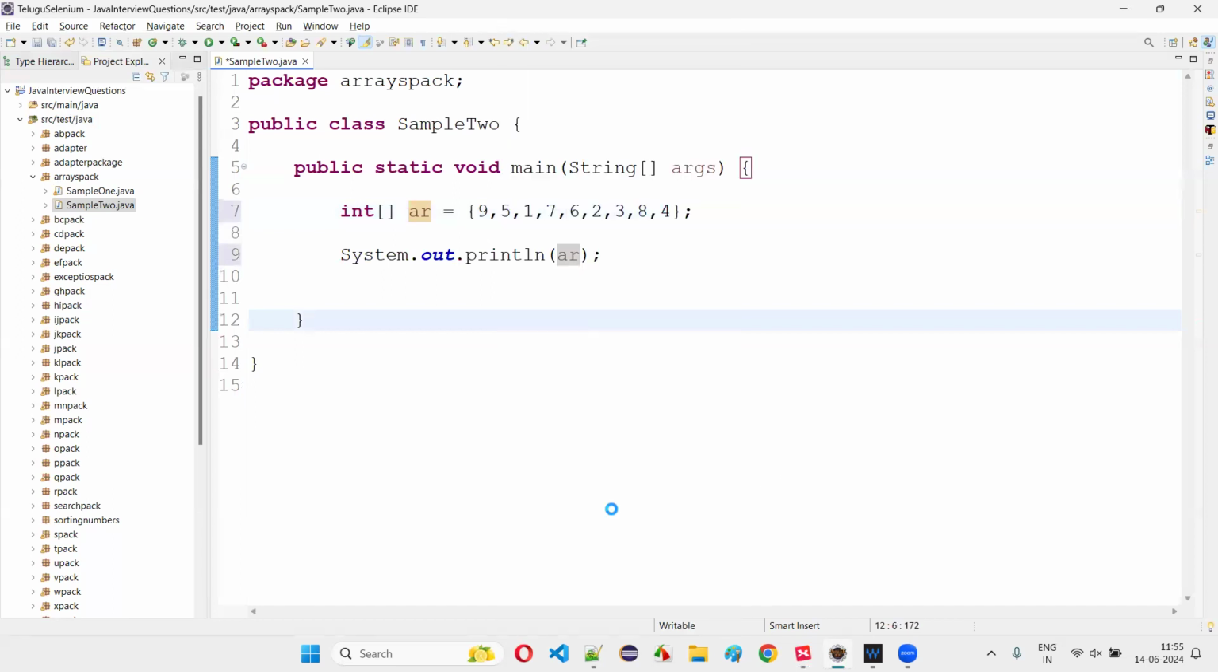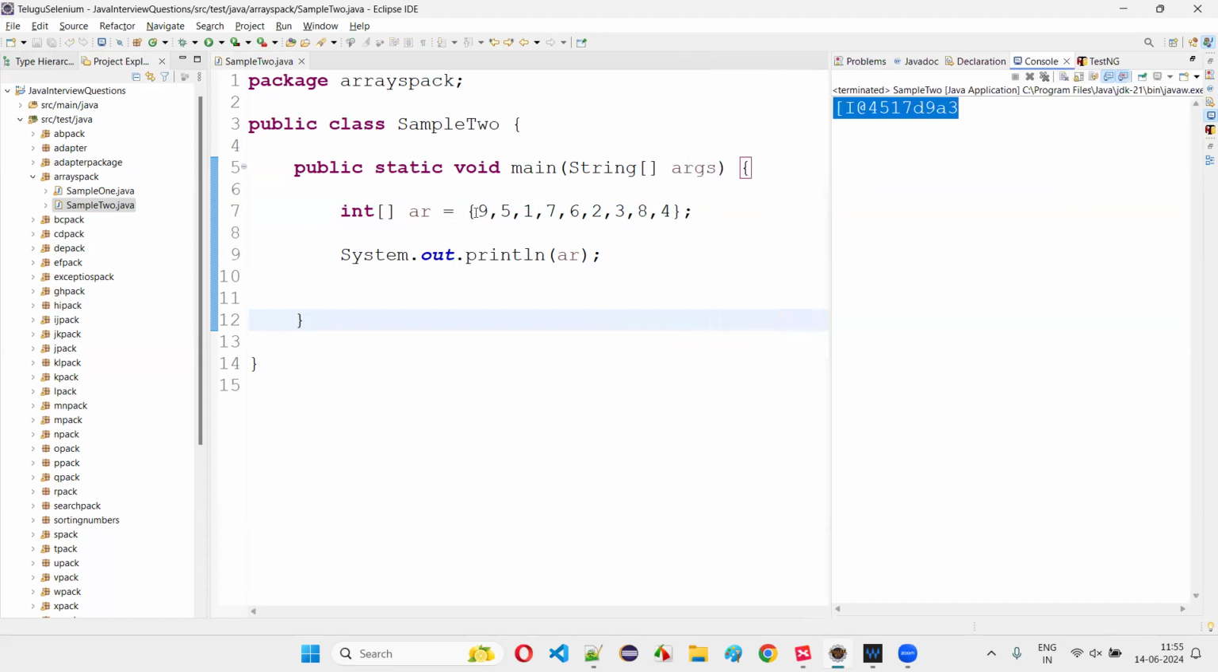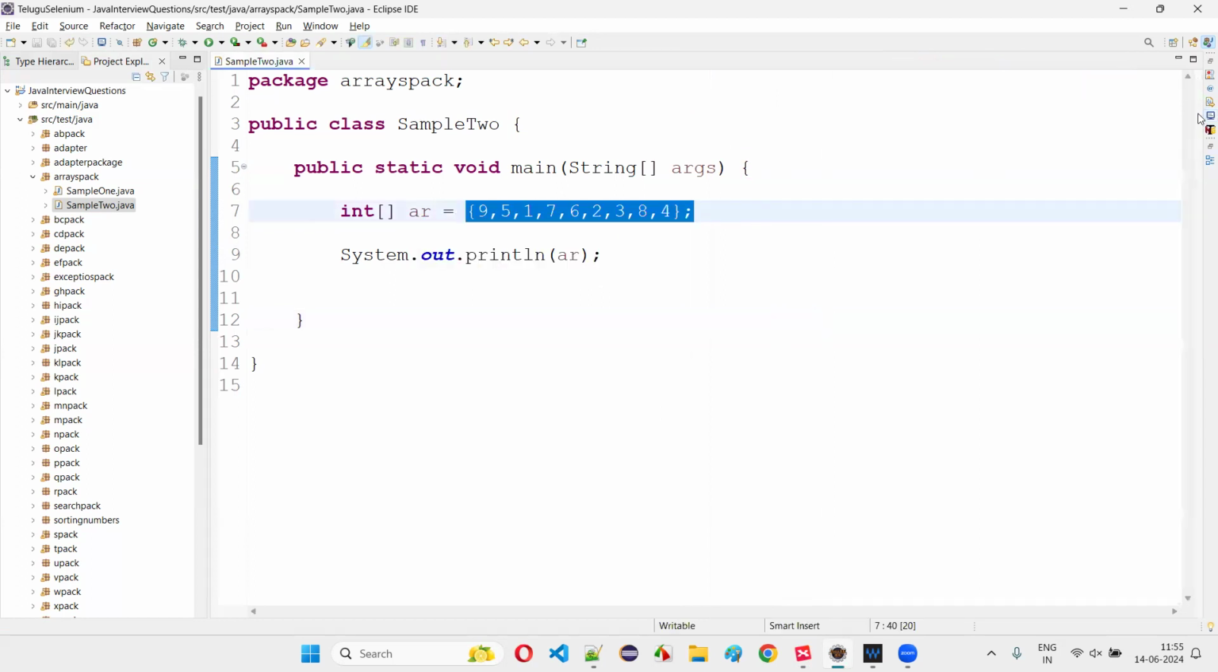Right click, run as Java application, and see that in the output, you will not see the array elements printed. What got printed, guys? Array elements have not been printed. The hash code of the object of this particular array got printed. What if you really want the array elements to be printed?